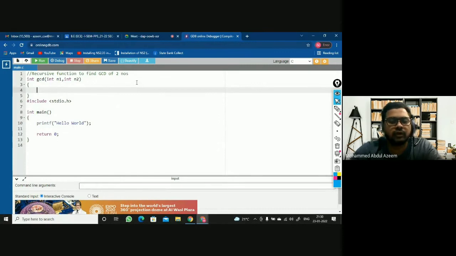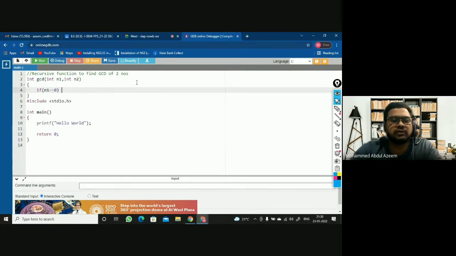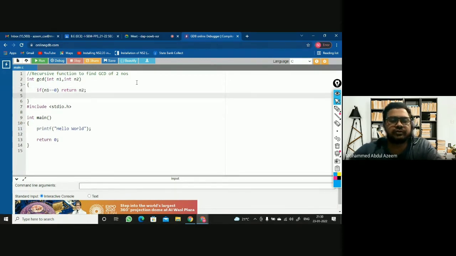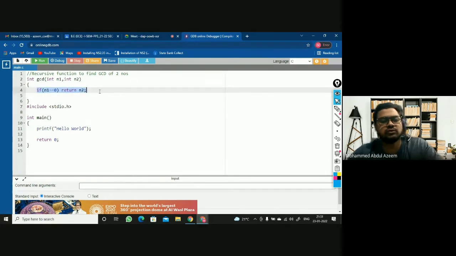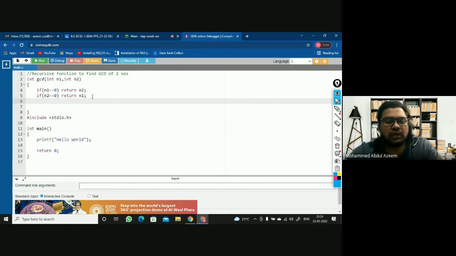Now here I'm checking the exceptions. If n1 equal to 0, then the result is available in n2, so n2 should be returned. If n2 equal to 0, then n1 has to be returned. Yes or no? If n2 equal to 0, return n1. If none of the conditions are true, it means both are non-zero. In that case, we are going with calling the same function but with a change of arguments. In place of n1, we are passing n2 mod n1. Okay. And in place of n2, we are passing n1, right?